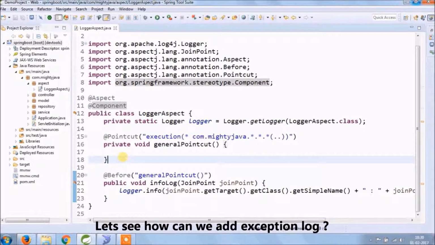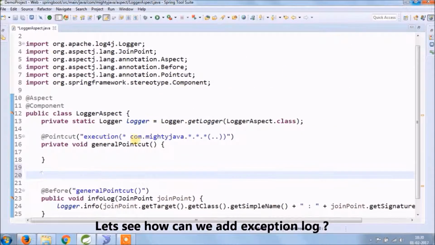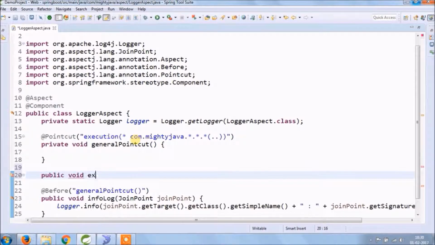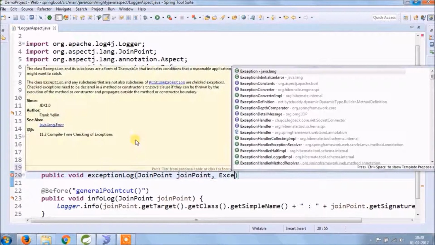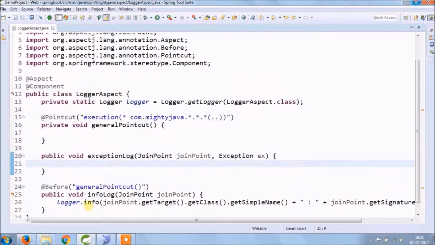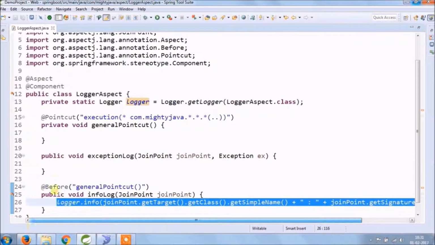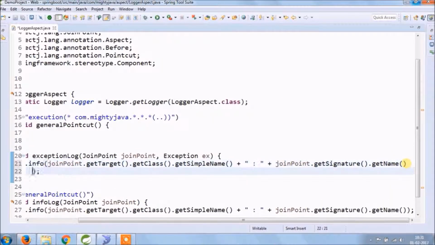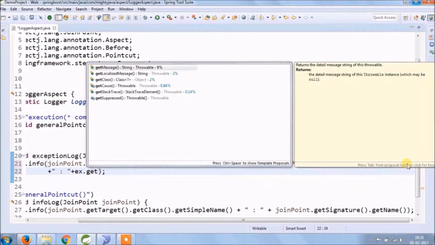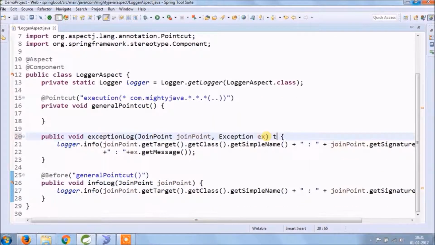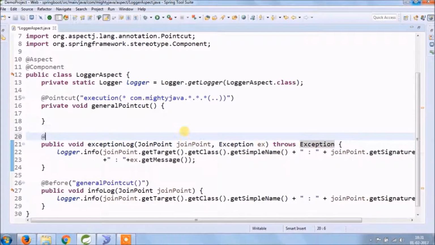Let's see how to add exception log. So whenever any exception comes, instead of breaking the application, it should handle and print the exception message. So like before, there is another advice, after throwing.